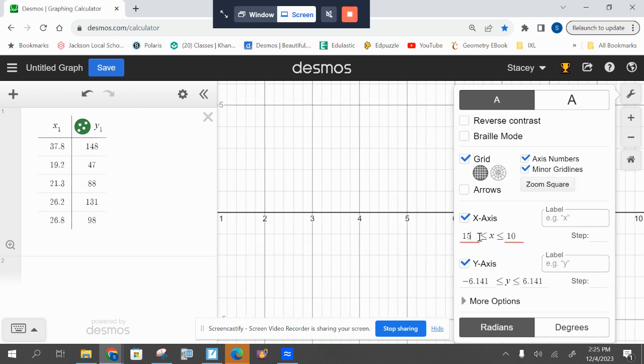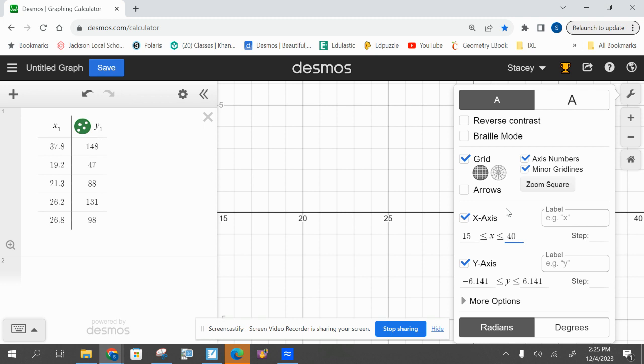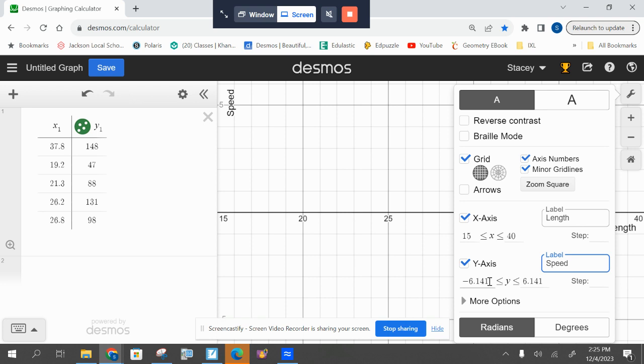That would be a little bit before and a little bit after. So 15 to 40. You should also, if you can, set an X label. So that would be length. And then the Y label would be speed. Speed of the fish. Okay, and then what do you think our speed range should be? 40 to 160. 40 to 150, 155. Sure, let's do 40 to 155.